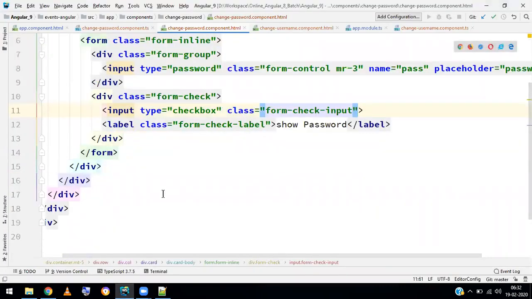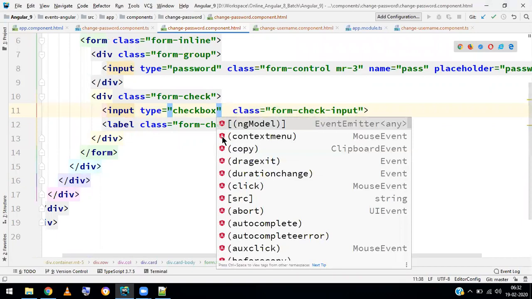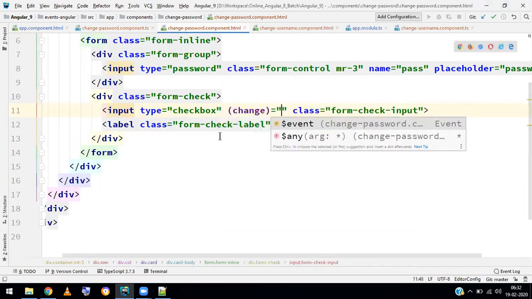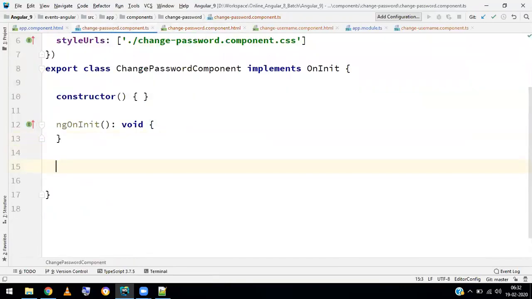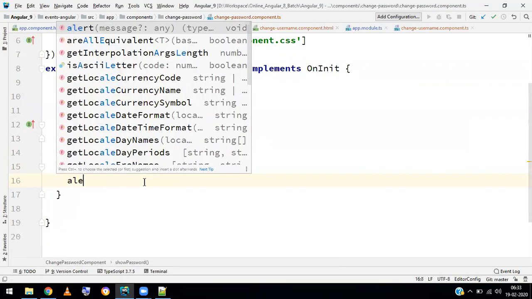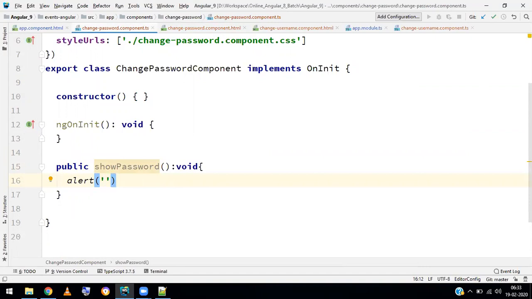So what I do is on the checkbox, I'll take the change event. When the change happens, I call a method. That method is in my TS file. So let's say public showPassword, one method, return type is void. Fine. So here I want to update something. Let's make a basic alert and then we'll check it. Alert: check the checkbox.